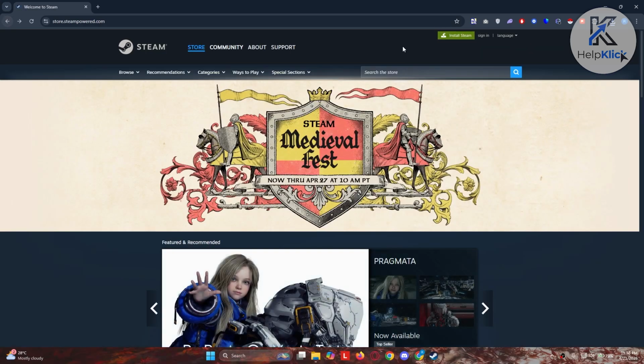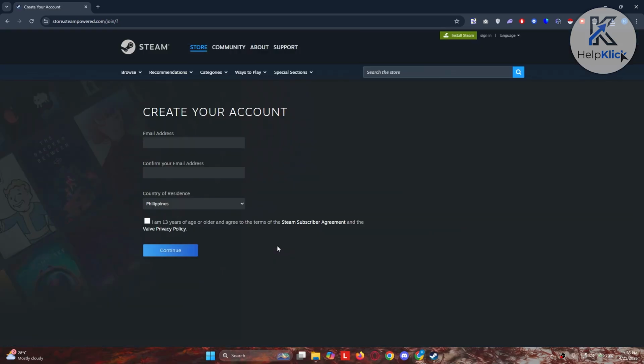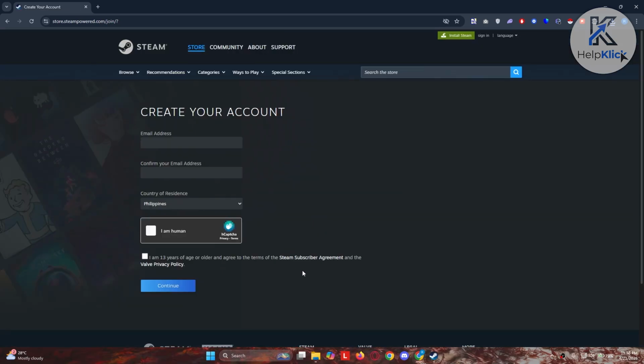Once you've done that, you may also want to click on sign in at the website here. Click on sign in, and at the very bottom, click on create an account. Just provide all the necessary information in order to create your account. It's a lot easier to create your account via your browser versus inside the Steam app, so I'm asking you to do it inside your browser. Once you've done that, you're pretty much ready to go.